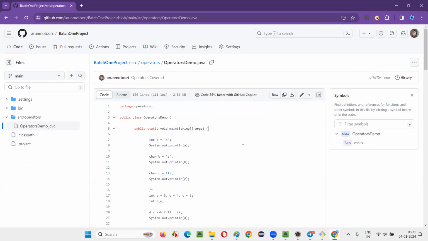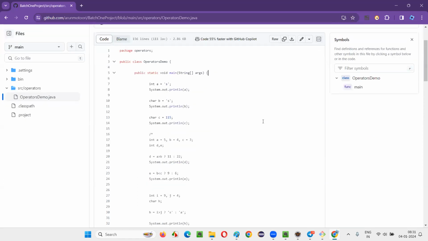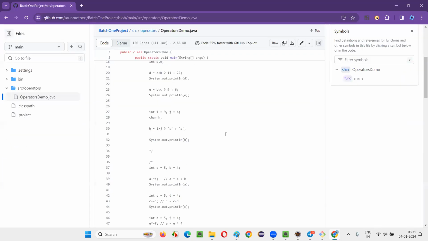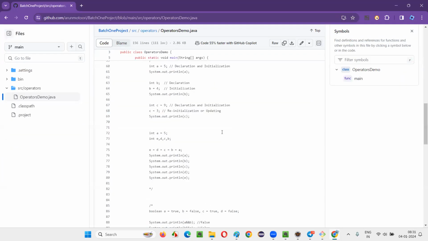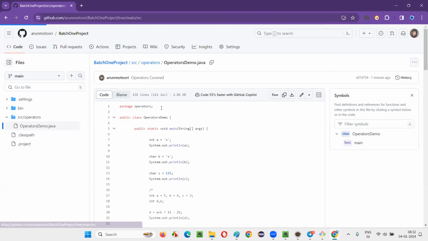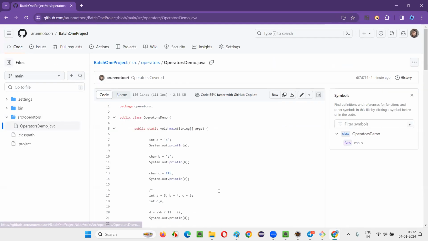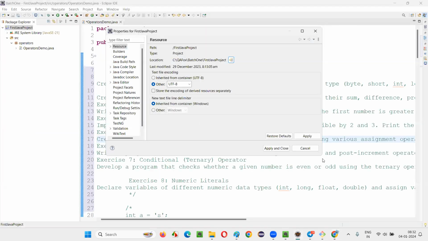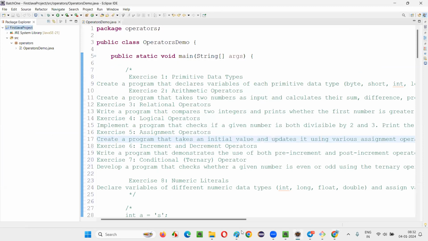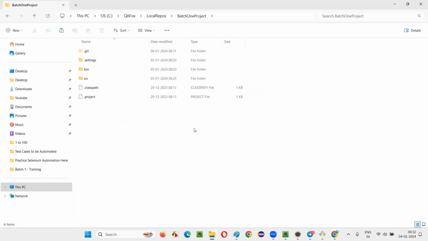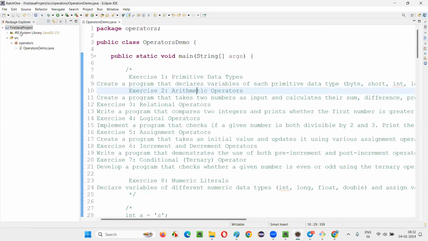Okay, where are the exercises? I think the exercises have not come somehow. Problem. I have to save it. I think I have not saved it.